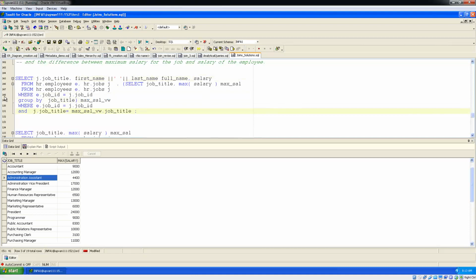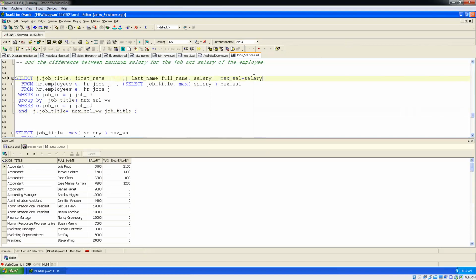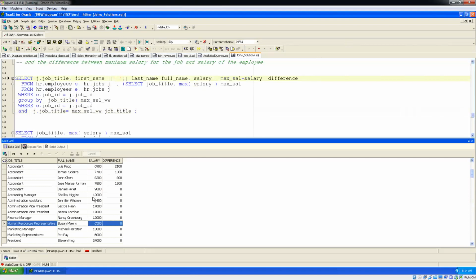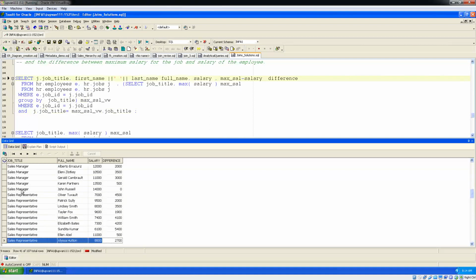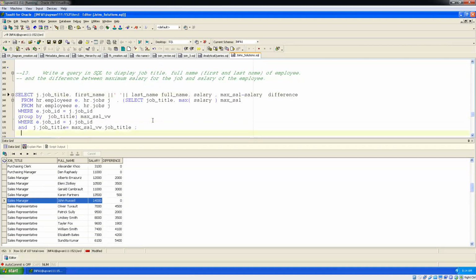On top of it, we also need to find out the difference between salary and max salary, right? Here it is. Now this 9,000 is maximum corresponding to the job title called accountant. That's why the difference is 0. Got it? For example, corresponding to sales manager, the maximum is 14,000. That's why the difference between 14,000 and 14,000 is 0. But the difference between 14,000 and 12,000 is 2,000. So this would be your solution.